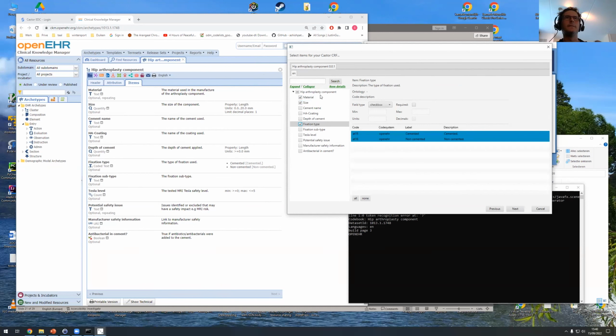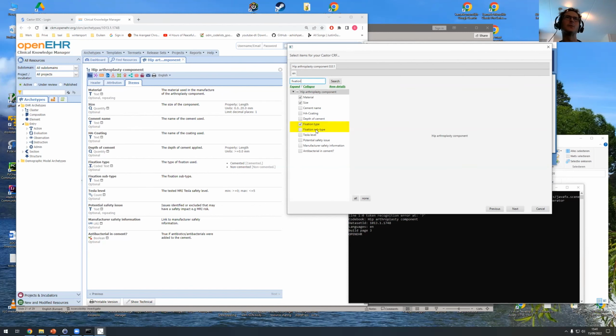So of course, this is a very simple codebook, but you also have codebooks which are way more complicated. They also inherit other codebooks, and the iCRF generator also takes these codebooks and presents them in the tree. So you can also search for items if you want to find them. So for example, fixation, and it will highlight the items with fixation.